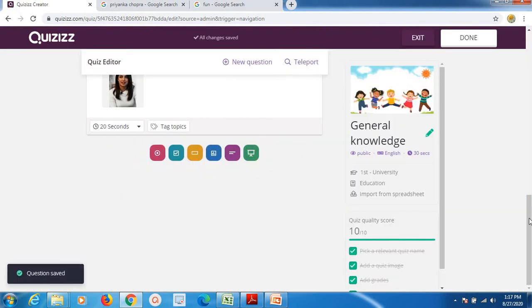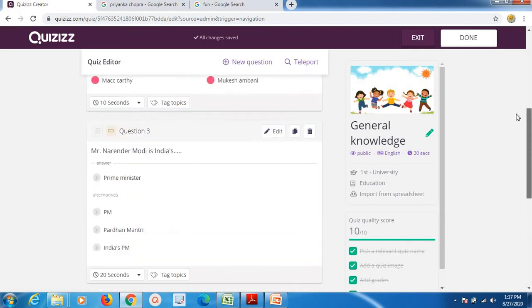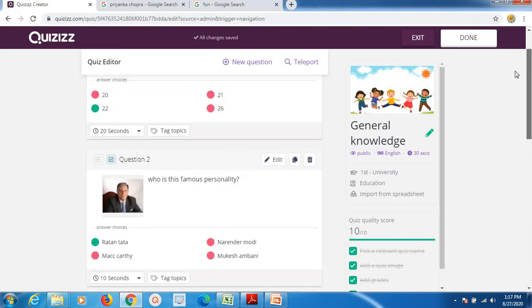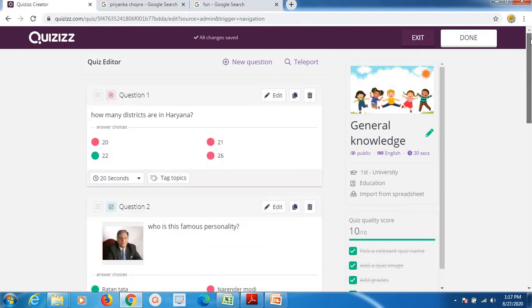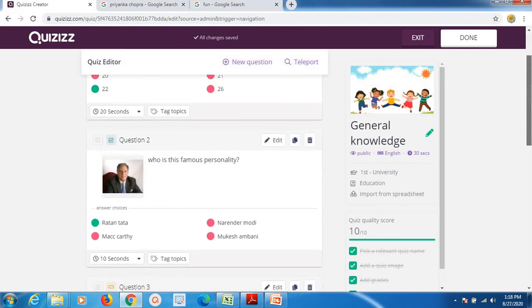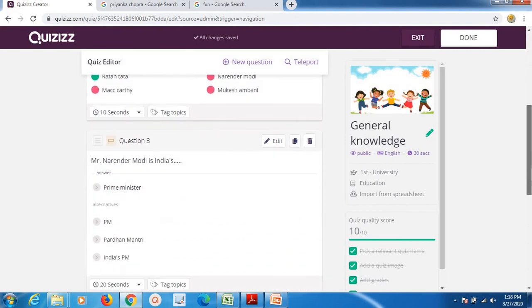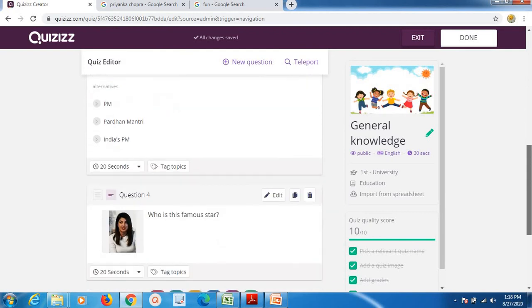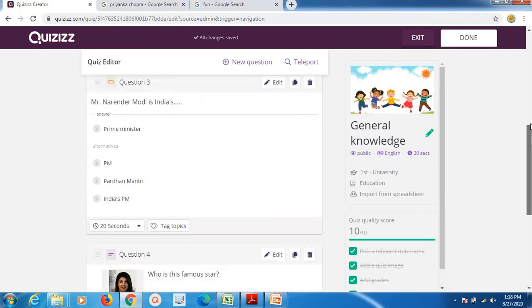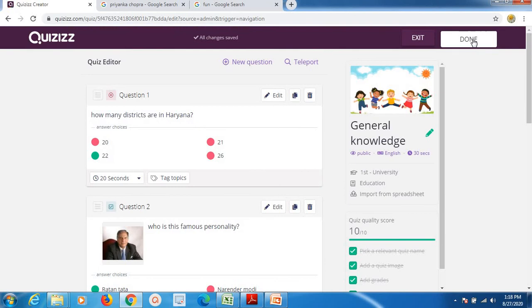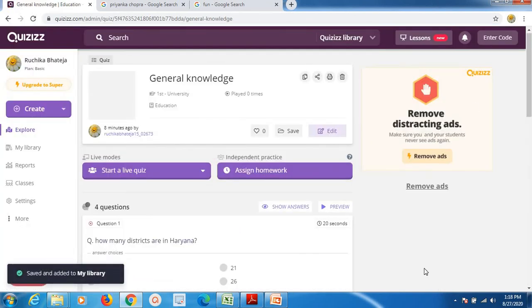Here I have created 4 questions. You can add 5, 6, 7 as per your choice. See, my general knowledge quiz is ready. First one is this, and the right answer is 22. Second one is with an image. Third one is the fill in the blank, and fourth one is open-ended. Click on done. Your quiz is ready with 4 questions.